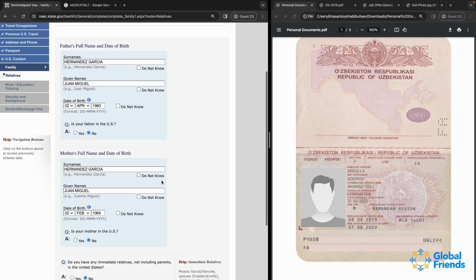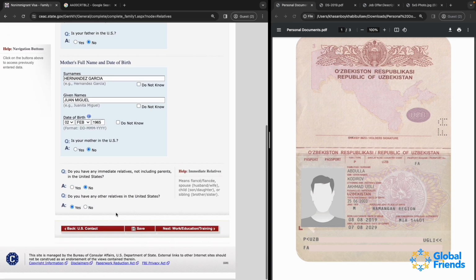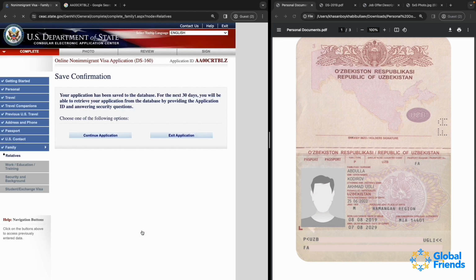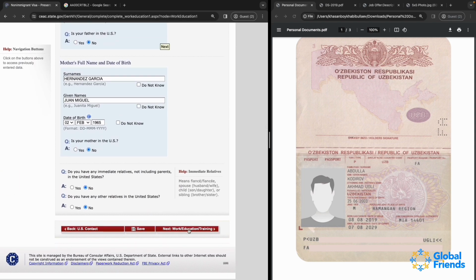If no, for most of you, please hit no. But if you have any relative in the United States, like your cousin, or who else, your uncle, or your grandparent, you should answer yes for this question, and that's it. They will be asking more questions about them during your visa interview, but if you don't have anyone, just hit no. That's it. Save. Continue. Next.